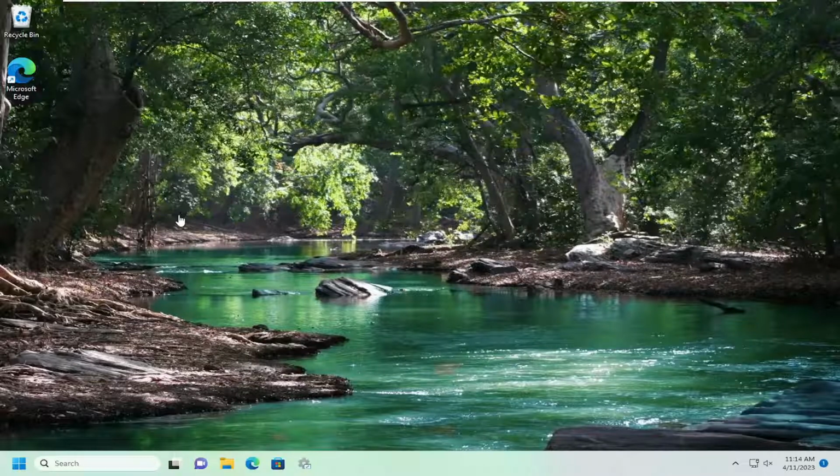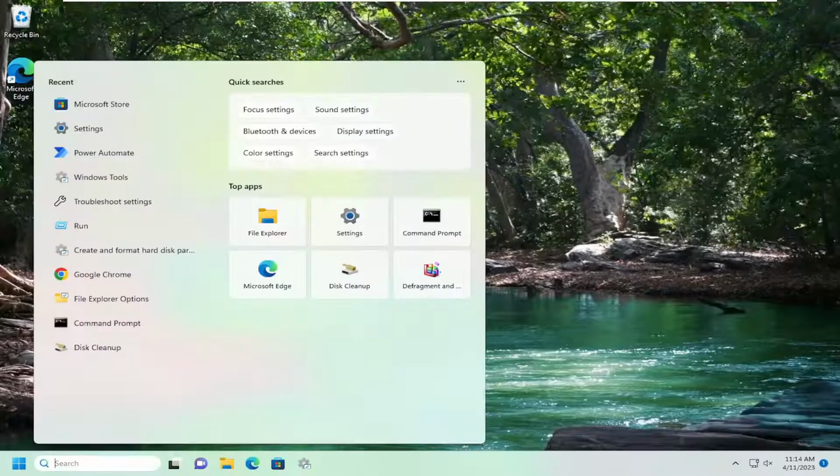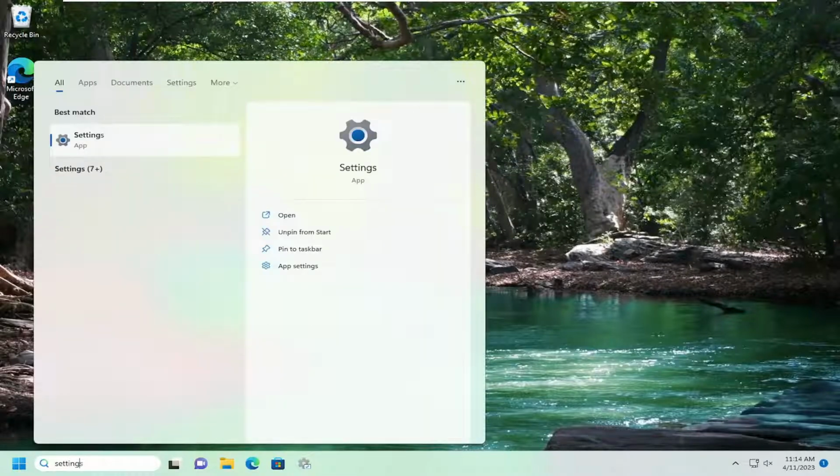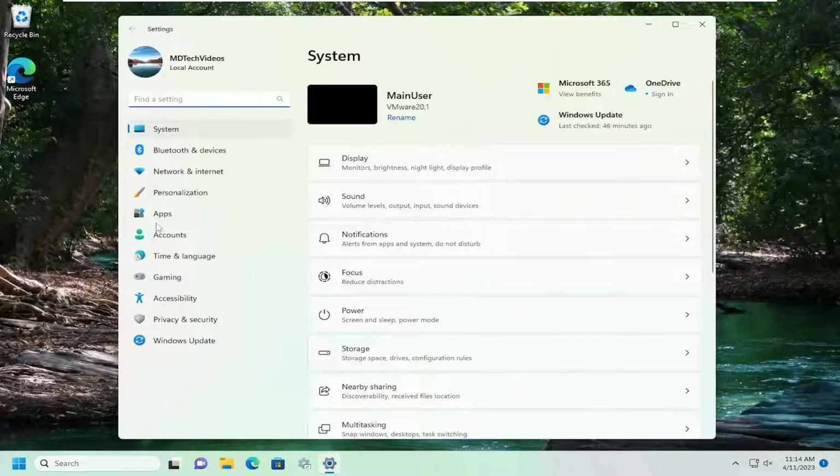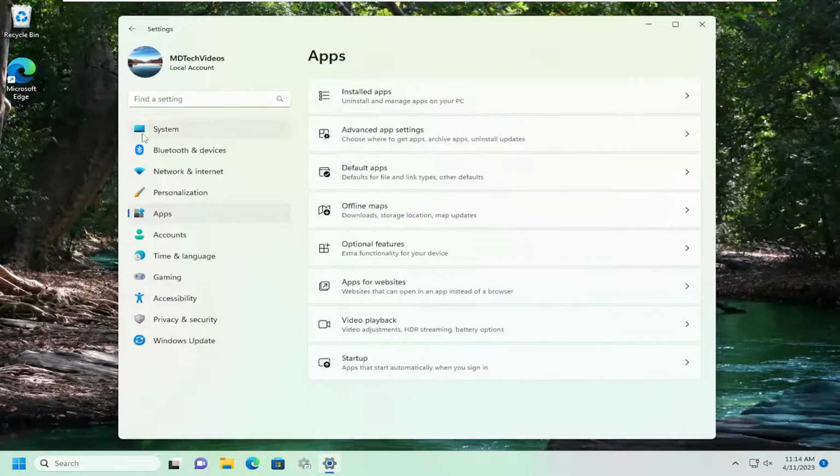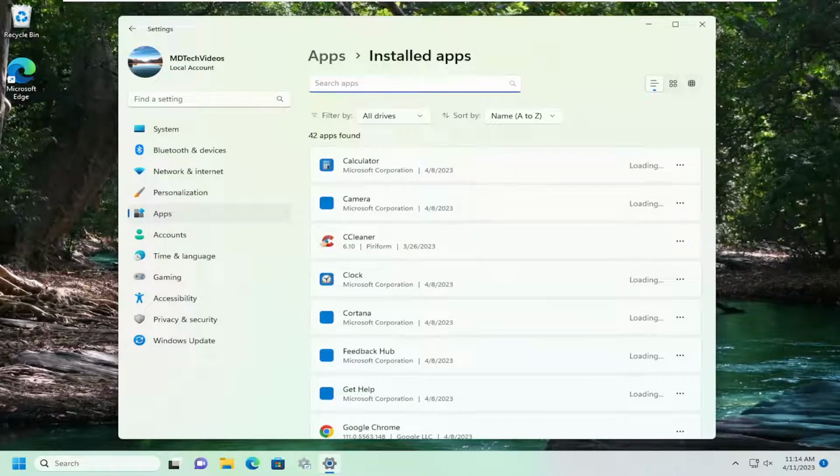So we're going to start off by opening up the search menu, type in Settings. Best Match should come back with Settings. Go ahead and open that up. On the left side, you want to select Apps. And then on the right side underneath installed apps, go ahead and left click on that.